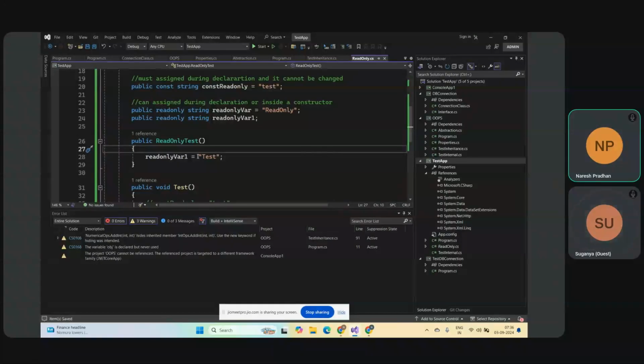So now the question is, if there is a constant, we can simply assign the hard-coded value and use it. What is the need of having readonly then? The need of readonly is that sometimes we are not sure about the value to be assigned. It has to be assigned during runtime when the program is running. For example, the connection string. You have to run the app, read the app.config or web.config file, read the value, and pass it to the readonly. After that it cannot be changed. So when you have to read something at runtime, and once it is read it has to be constant, use readonly.